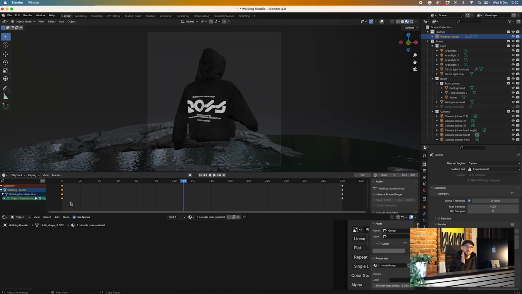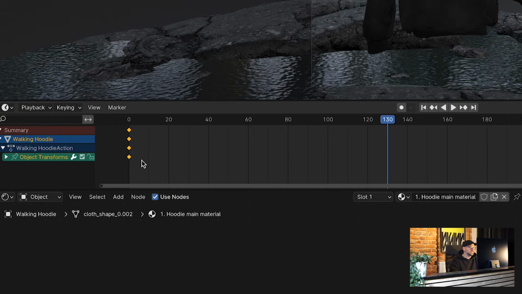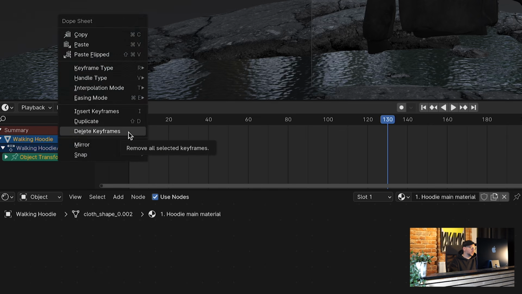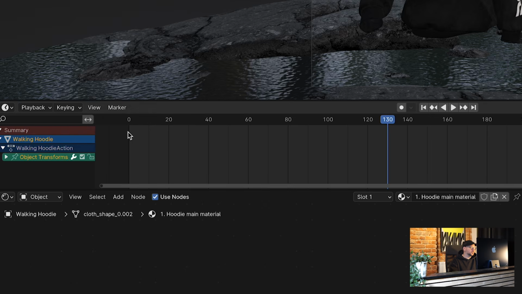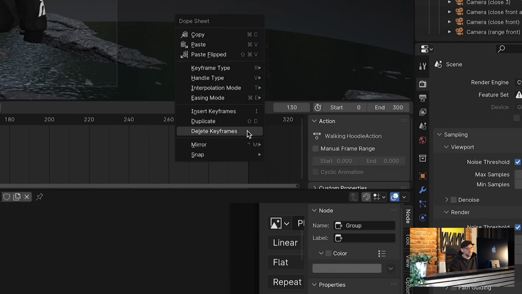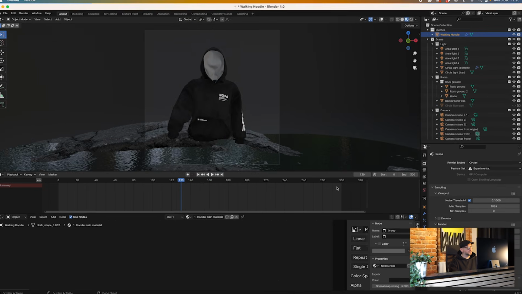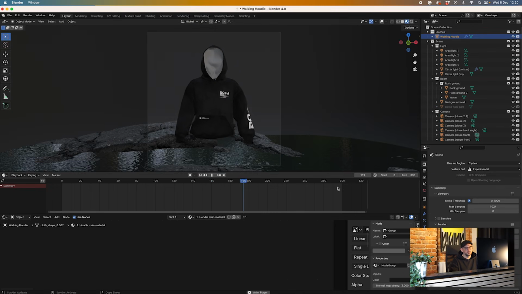So if you just wanted the animation to be walking in a straight line, then that's fine. All you need to do is deactivate these keyframes. So you'll see over here these yellow little diamonds. You want to go and right click on those and then click delete keyframes. And then same over on the other end as well. So now, if I hit spacebar, it's just walking towards us.